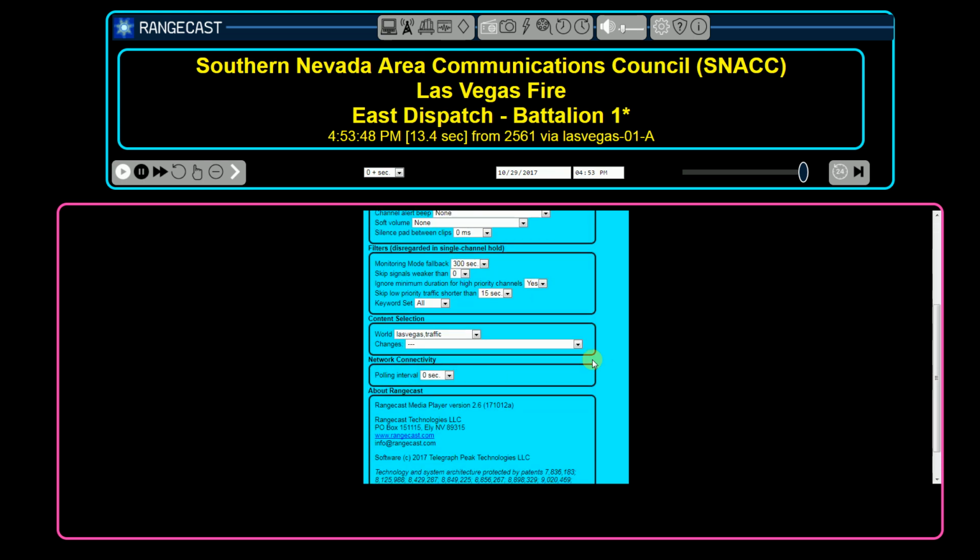And down here we have some controls for what content is being received. You can use the Rangecast player to listen to content from anywhere in the nation if your account has been given access permission to the particular content you want to receive. So right now we're listening to a combination of content from Las Vegas and a system called Traffic in Massachusetts.